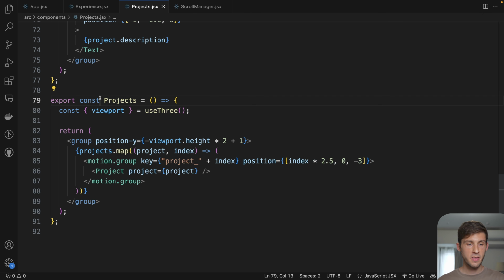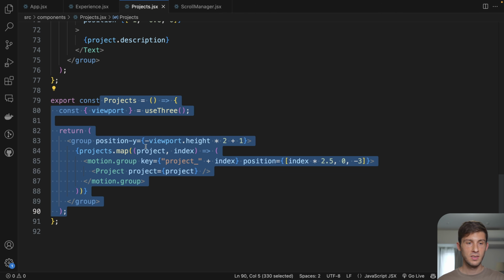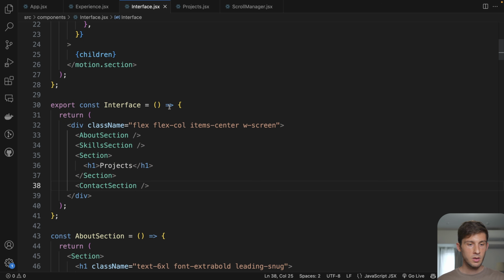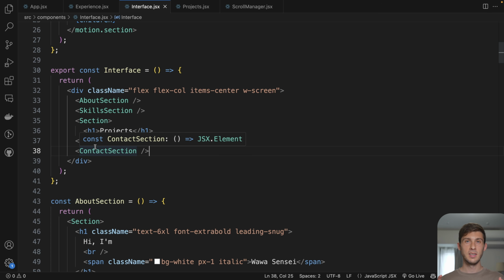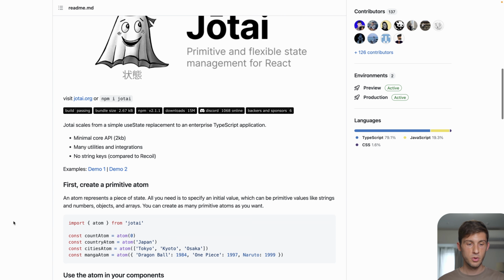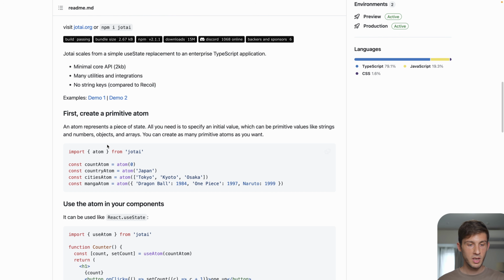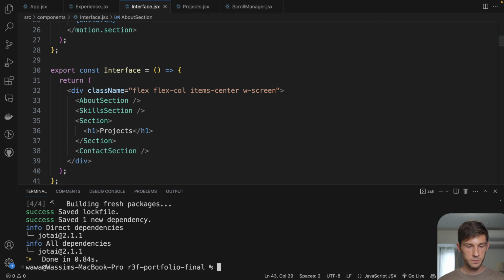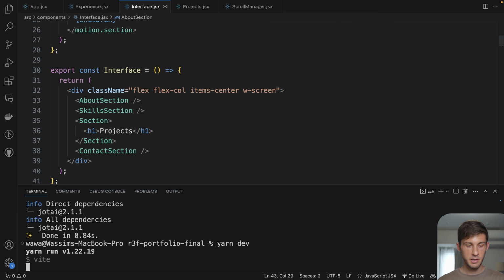But we will need to connect this project, which is 3D based, with the experience, with the interface, which is the UI, and they are disconnected. We could use a context and do the connection, but we can use a simple library that will connect it very fast. This library is from the same creator as React Three Fiber. What we will do is create an atom. It's like a useState, but global to our whole project, which is perfect. Open a terminal, yarn add jotai, and restart the dev server.